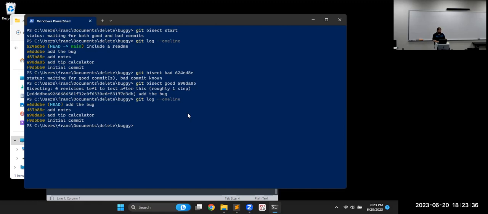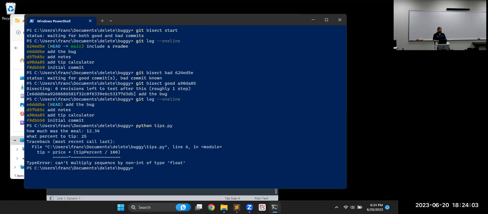So that already got rid of the bug for us. I think. No, actually, nope, it did get rid of the wrong one. It went 1 step back. So then we could check again. python tips.py, how much was the meal? I use the same numbers, 25% tip. Oh, the bug's still there. Our bisect is still running. We haven't ended it yet, so it's still going.